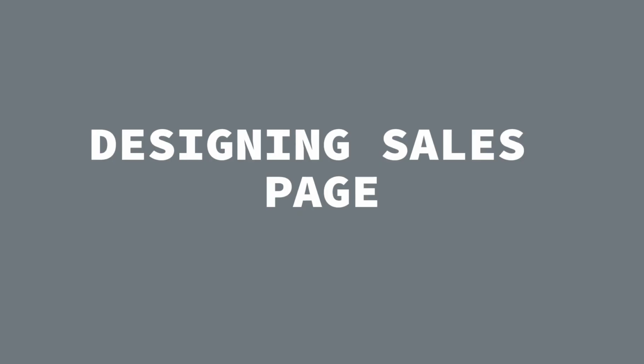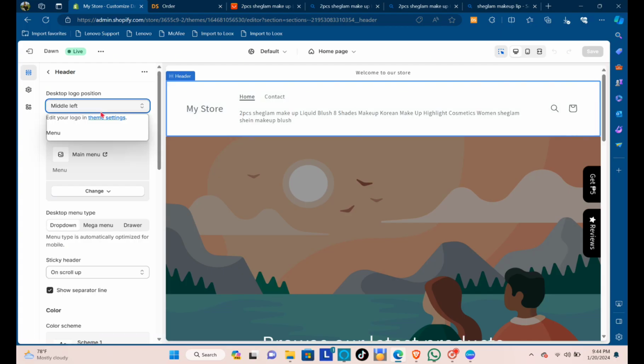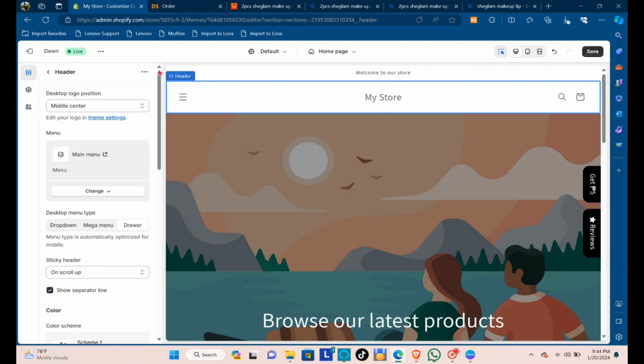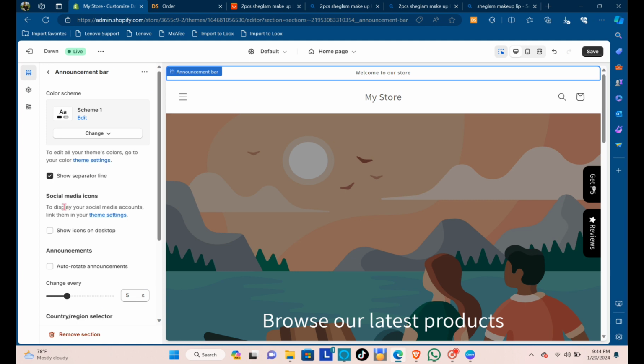Now I am showing you how to design your sales page. First, I'm going to click on this header. Under the desktop logo position, I'm going to set this to middle center. And under the desktop menu type, I'm going to set this to drawer. And then click on the announcement bar.